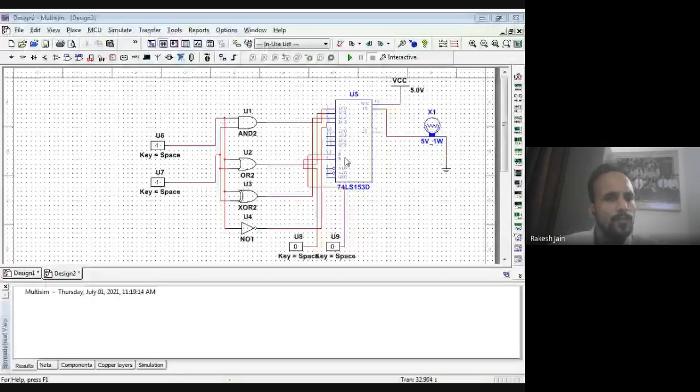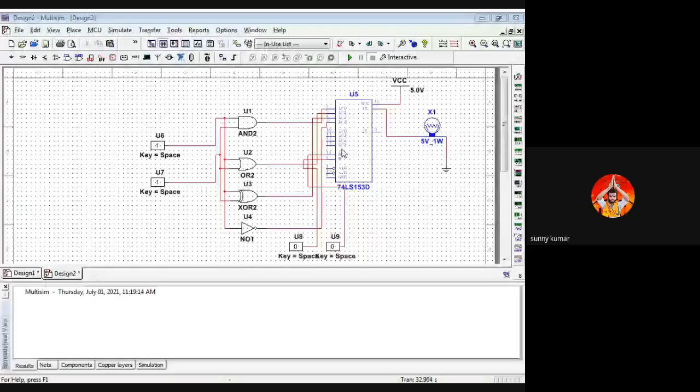This is a very simple digital project which you can do on this Multisim software. Now with the help of random selection of the multiplexer via the selector pins, we can check the output, check the truth table, and check the working of the AND gate, OR gate, XOR gate. Okay, now the circuitry is completed.